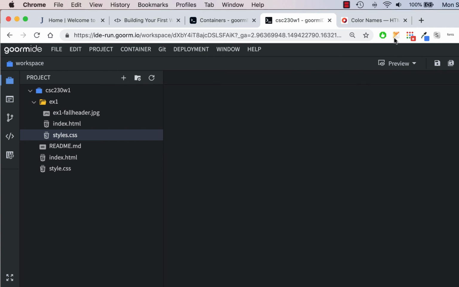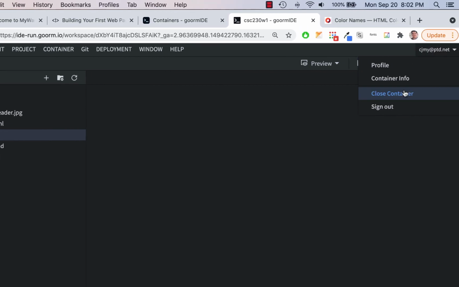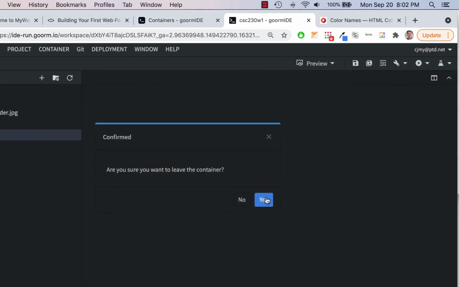And you can close up your page that opened up. You could go into here and close your container. You don't have to sign out of GourmIDE, but you can close your container, and then you can just close your tabs and go into My Warren, go into the ex2, and indicate in comments that it's complete, and then I'll be able to go and check it out as long as I have your shared link.